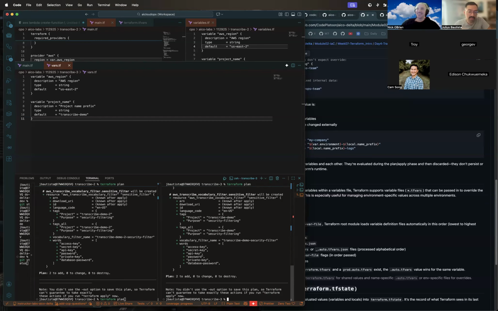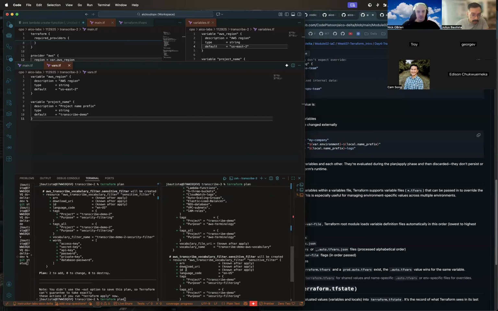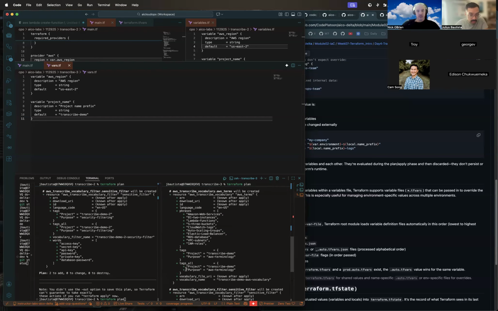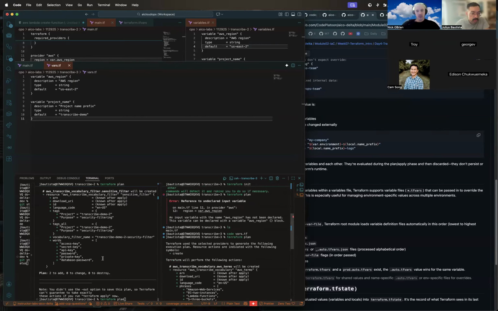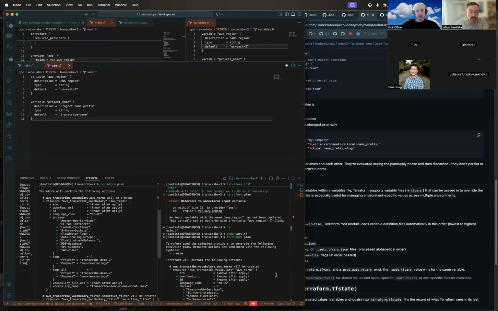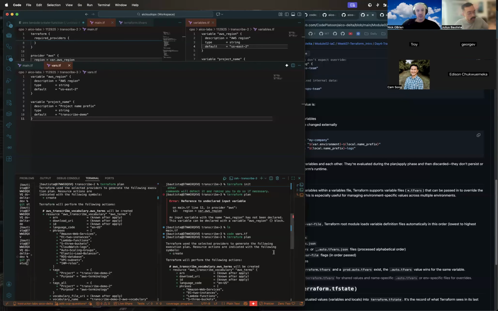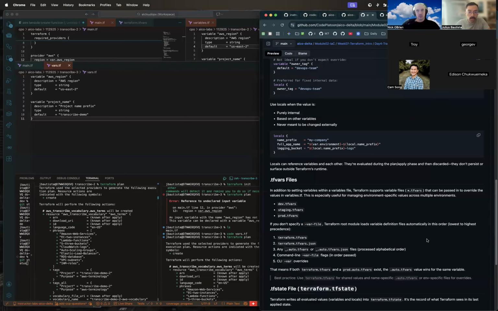Okay, so plan 2 to add, 0 to change, 0 to destroy. Right. So if I run an apply, it should just create these new resources, right? But what if we didn't want to create new resources? What if we wanted to use these exact same ones? Well, we could do one of 2 things. We could use import or we could use a data block. Let's try it out with import first.